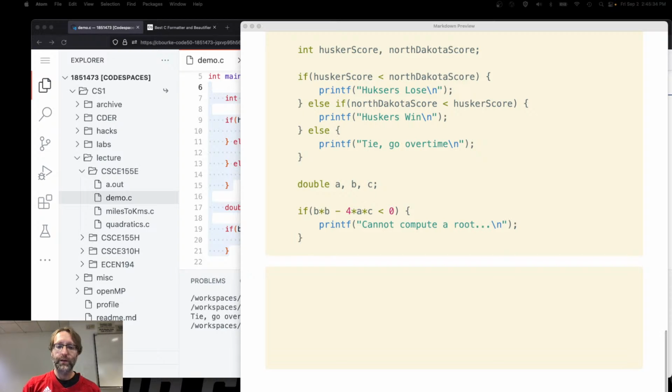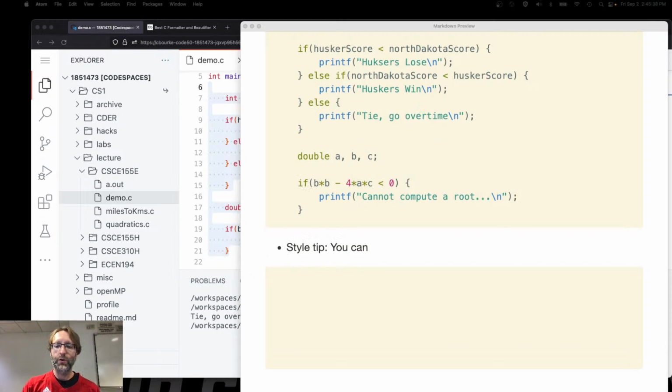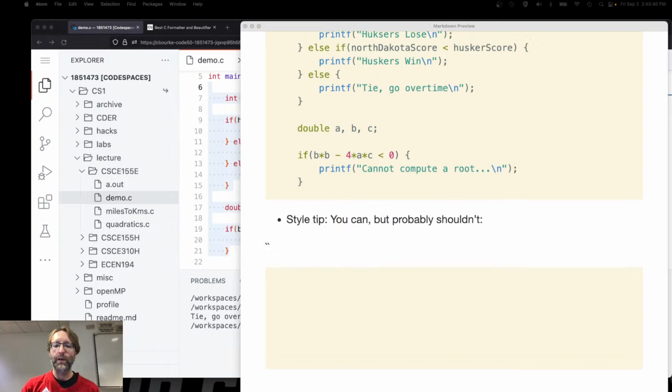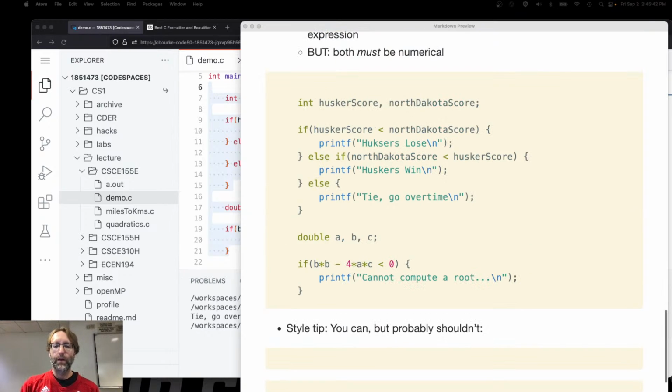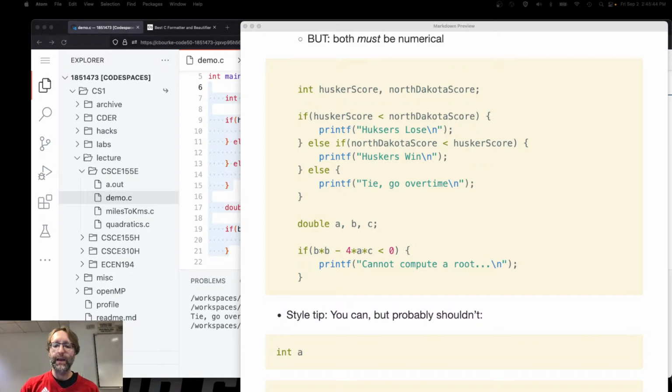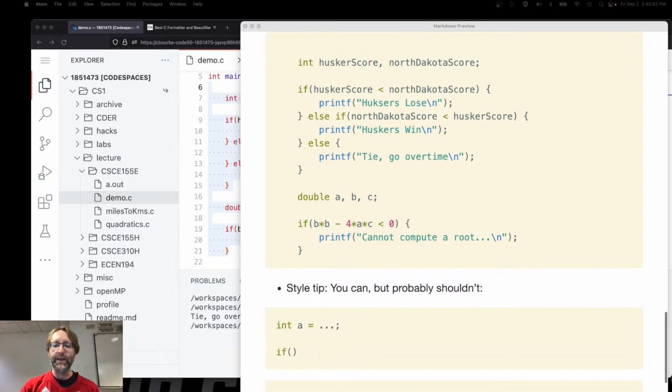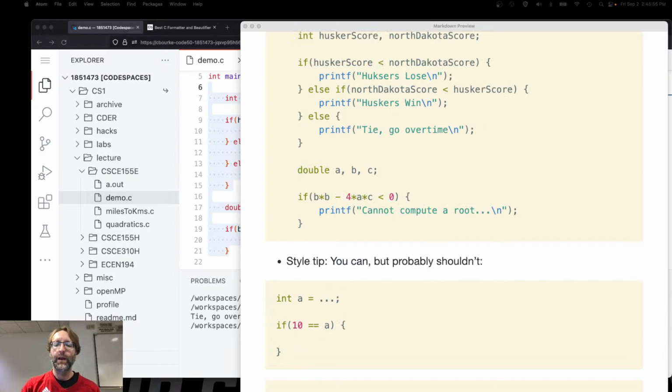So, style tip. Right? You can, but probably shouldn't, do the following. So if I've got int a equals 10 or something, I'm not going to write real code there. It's initialized to whatever. I shouldn't write this. If 10 is equal to a, then printf a is 10. Why shouldn't I do that stylistically?